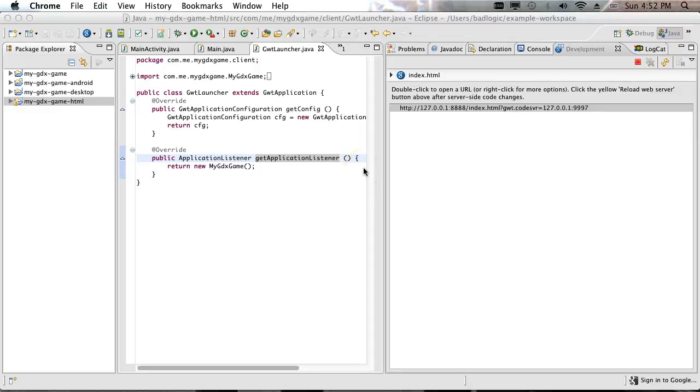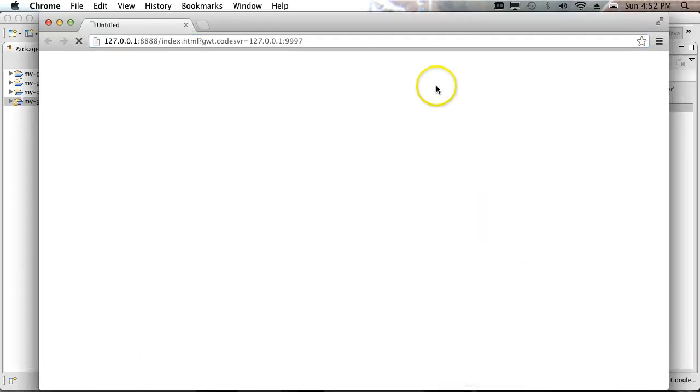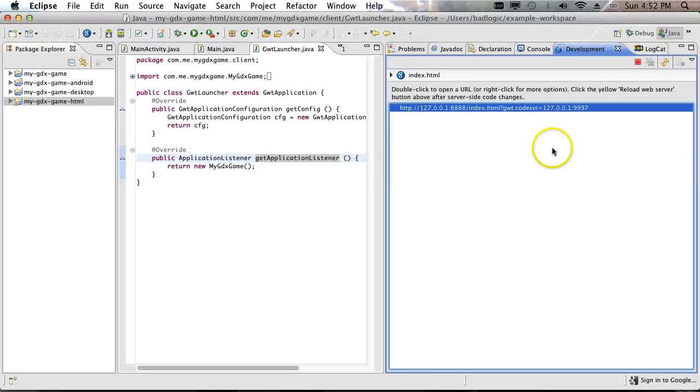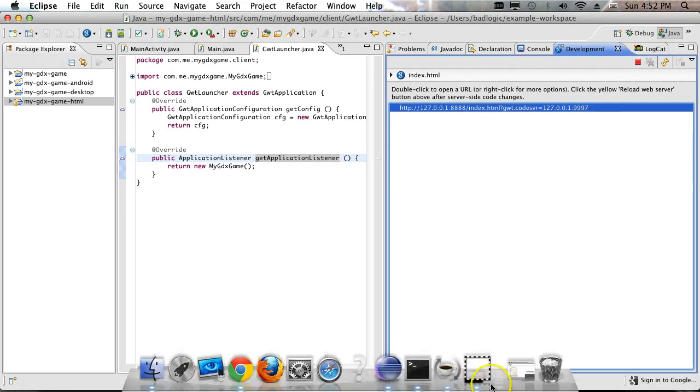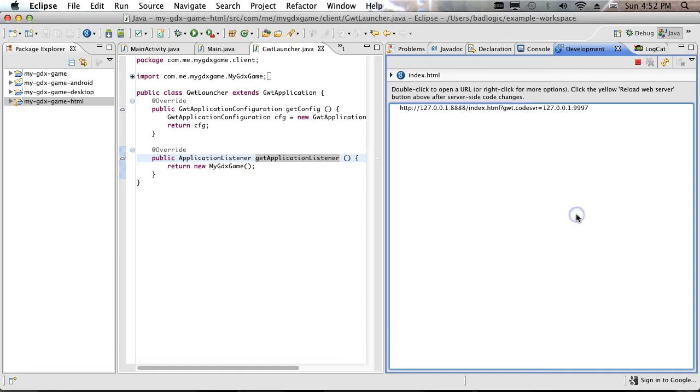So let's look at what our browser is actually doing. There we go. So while this is loading, I can tell you a little bit more about GWT. The development mode is kind of like a debugger. Most of the things are actually run in Java.